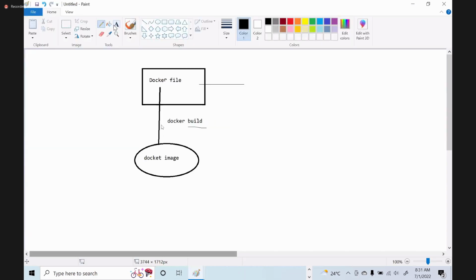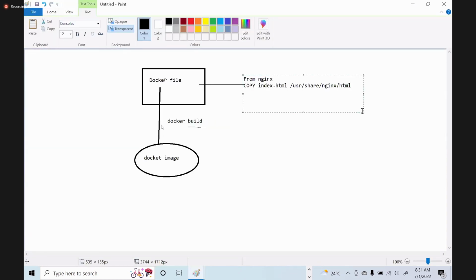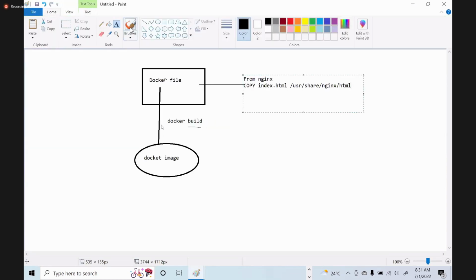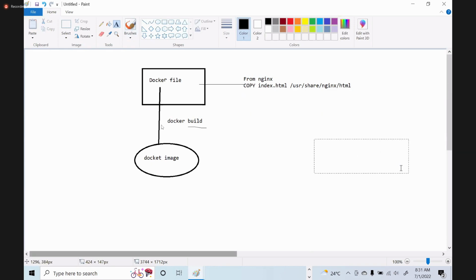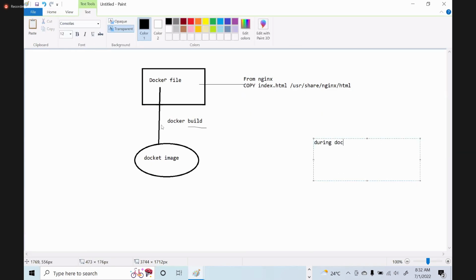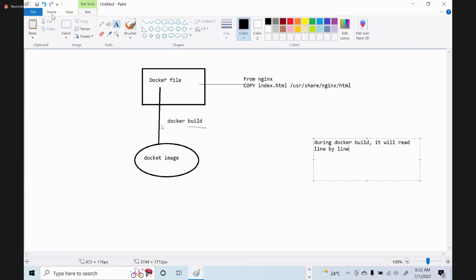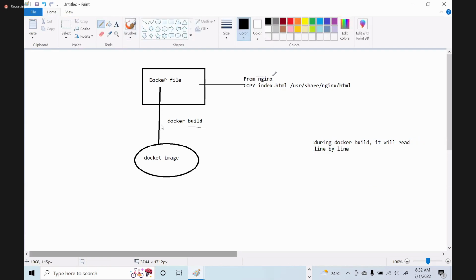Okay, it will read step by step. This is your Dockerfile. During Docker build only, it will read line by line. First it will take from nginx, from the base image. Next it will build an intermediate container.